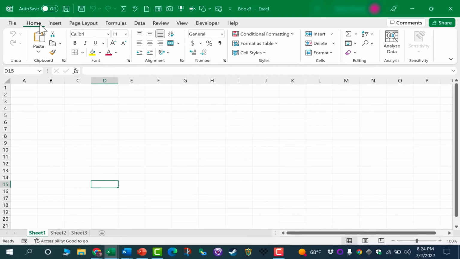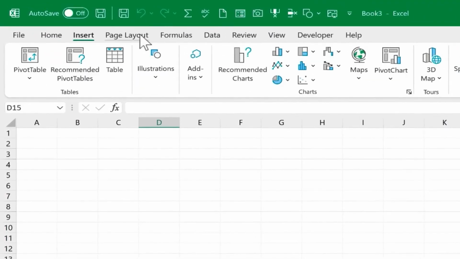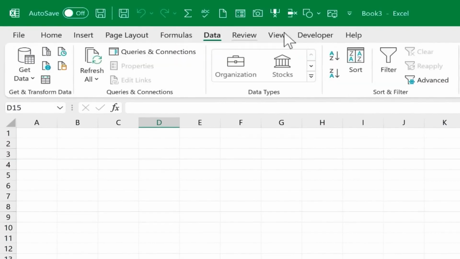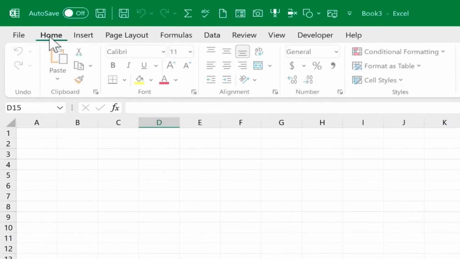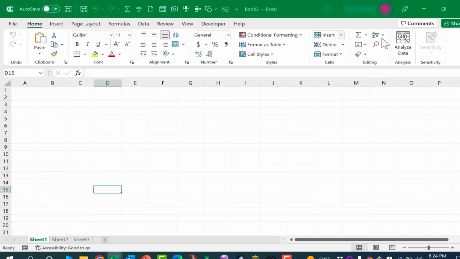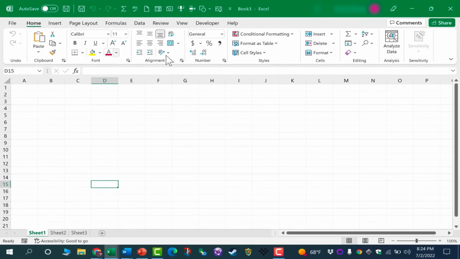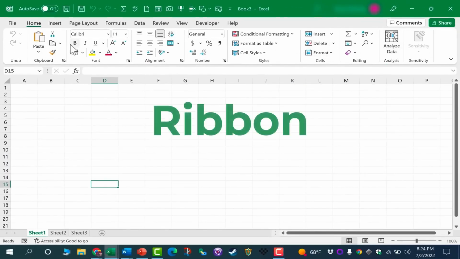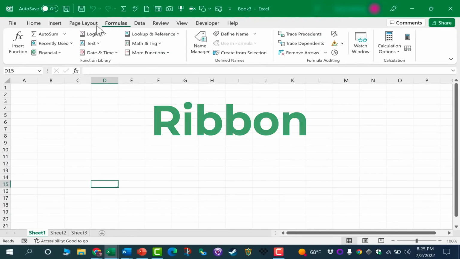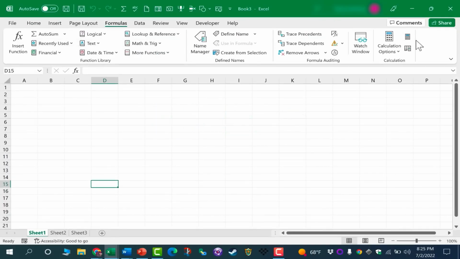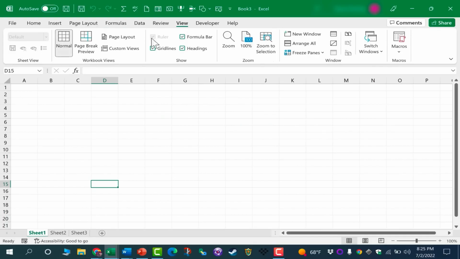Generally, you'll start on the Home tab, but we also have the Insert tab, Page Layout tab, Data tab, etc. Whenever you click a tab, the tool buttons that you have here below change, and this part of the layout is called the ribbon. So if I click the Formulas tab, I get the Formulas ribbon. If I click the View tab, the ribbon completely changes. Now I have the View ribbon.